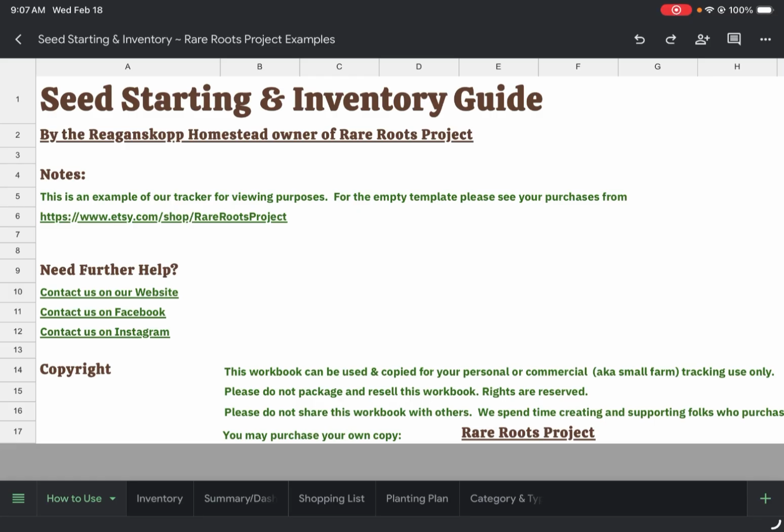It's also on a PC, which shows a little bit more of this, but I want to show that this is also mobile friendly. So let's hop into the tutorial today.